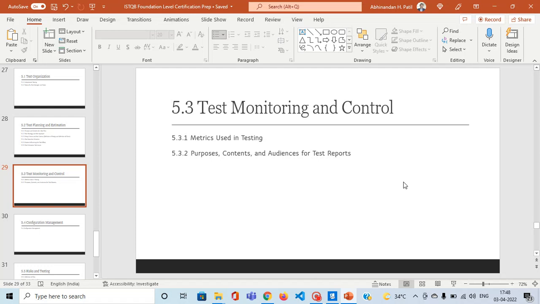Okay. So common metrics are percentage of planned work done in test case preparation. These are possible metrics that we can use: how many test cases were planned versus how many are completed, how many are remaining. Planned work done in test environment preparation: is the test environment up and ready?